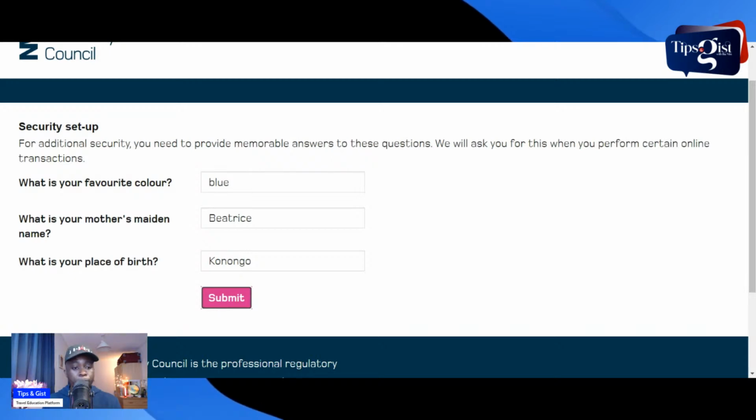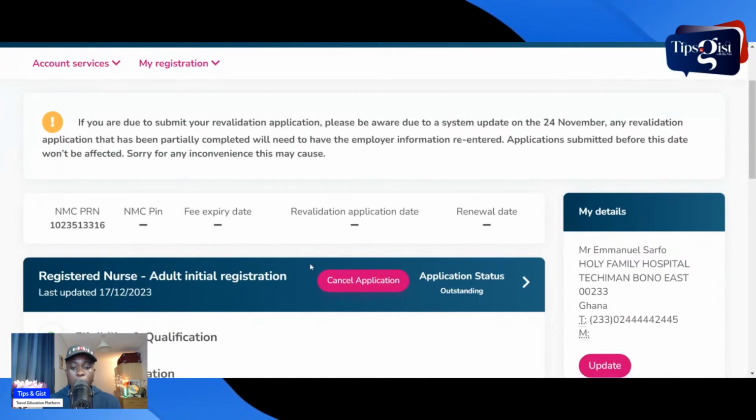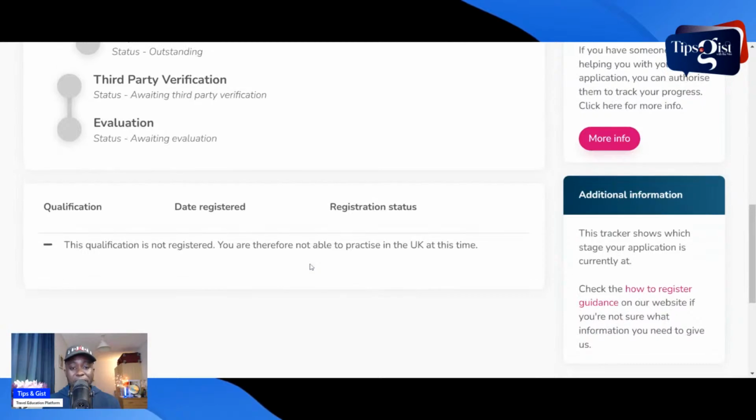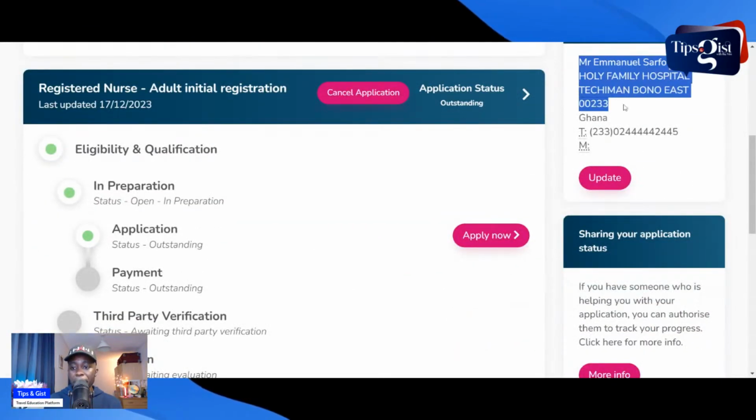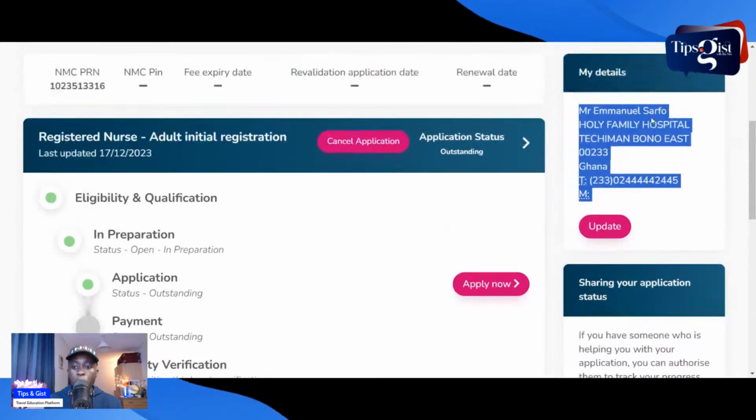So you click submit. When you click submit, now that is everything. So this is the portal, right? You can see on my right-hand side, my name, my address, my telephone number, everything is over here. You can update it every day. You can just click here and update this section. The only thing you cannot update is your professional indemnity.